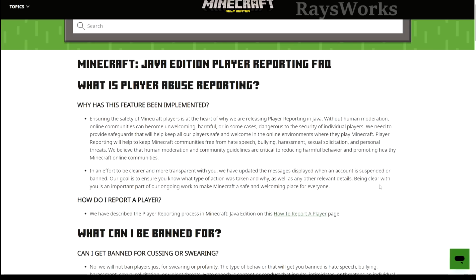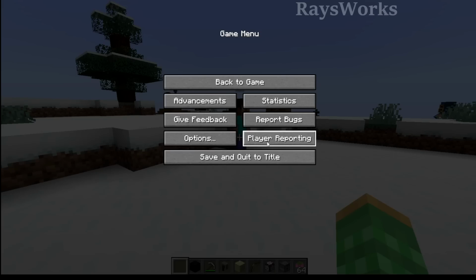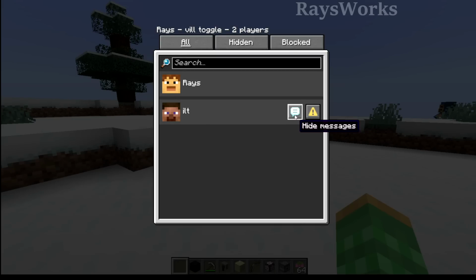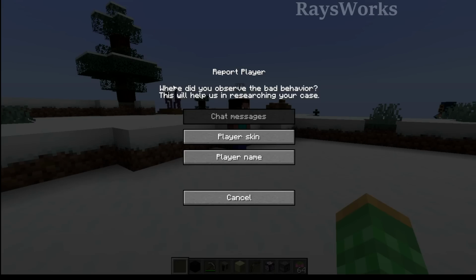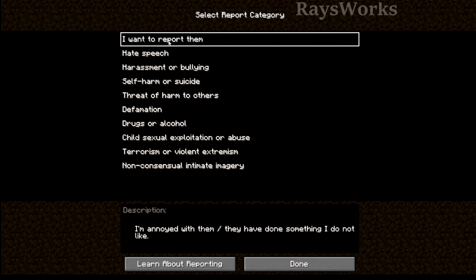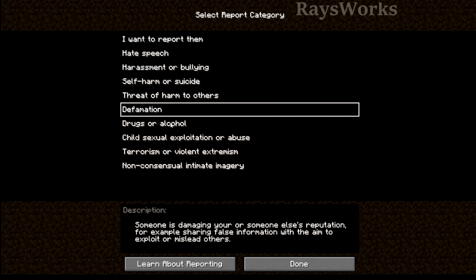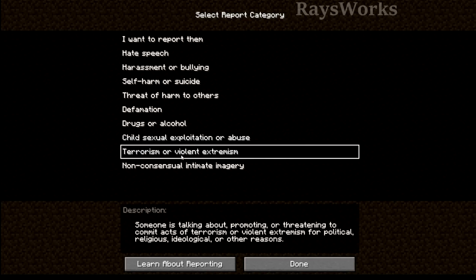So they introduced that you can report skins as well as usernames that violate the community standards in Java Edition. Besides the report categories that they had before, they also added a new one that was in Bedrock Edition but wasn't in Java Edition. This is sexually inappropriate, which refers to messages, skins, and usernames that are graphic in nature or related to sexual acts, sexual organs, or sexual violence, although this new one doesn't actually show up on the report category page.